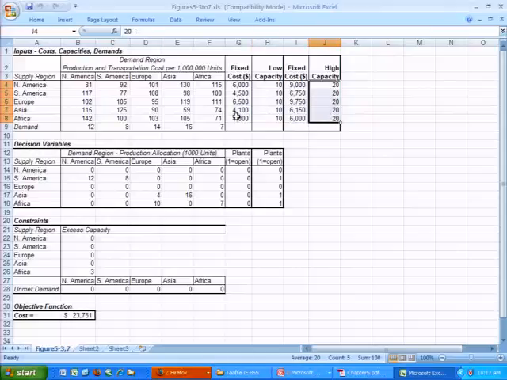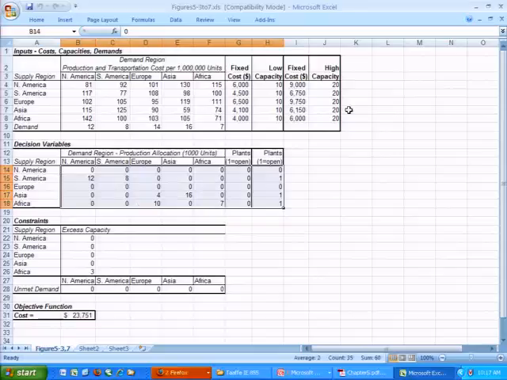Fixed costs for the low capacity, fixed costs for the high capacity. And notice that these are not doubled. In fact, they are all basically 50% increases in cost to get double the capacity. Okay? So we're going to move down to the decision variables. Again, there are no formulas behind any of these because they're all decision variables. These are the ones that will change as we select Solve in Solver, and it will try to manipulate these values to arrive at the lowest cost and still meet all of our demands.